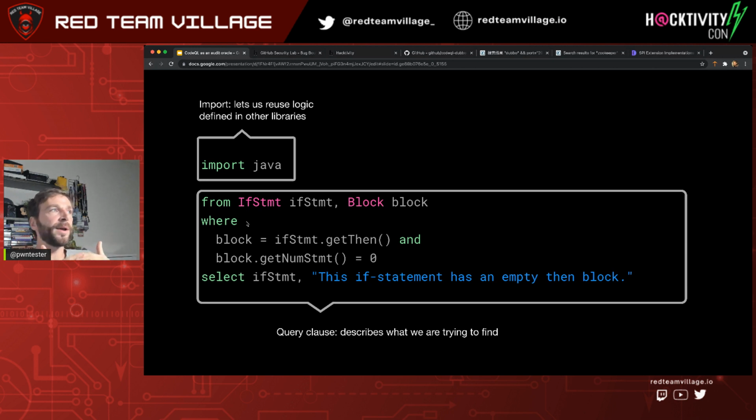We will start with the from one, but the idea is if you want to think about CodeQL similar to SQL, what you can do is, for example, think about we have a table with all the if statements in the program. Then you have another table with all the block statements in the program. And then what we are doing here is we are selecting from these tables, but then we are applying some constraints in order to narrow down the results. Because if you get all the if statements and all the blocks in the Java program, then what you're going to get is basically a huge amount of results.